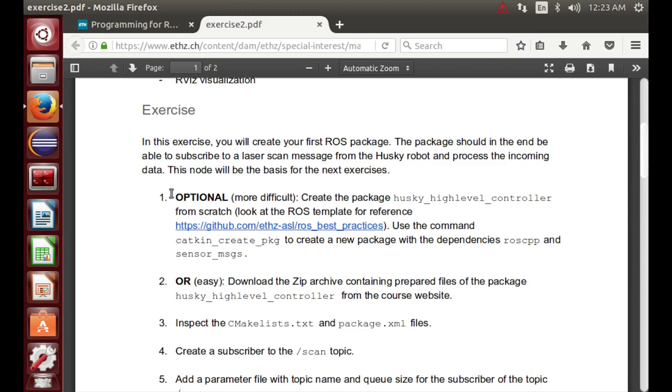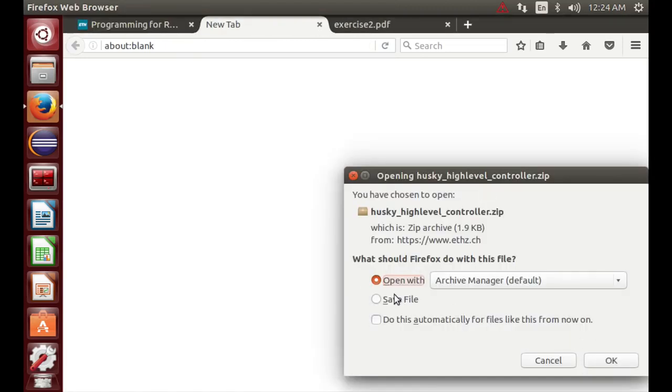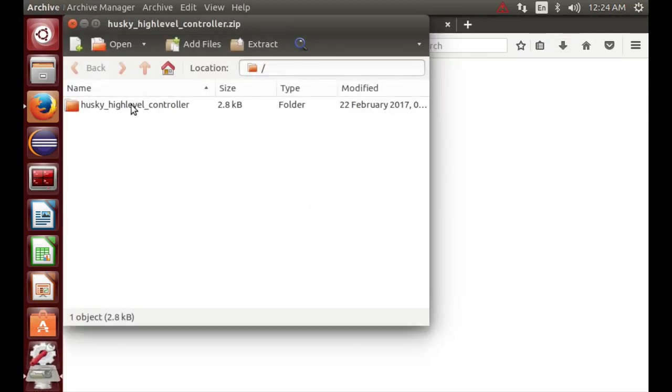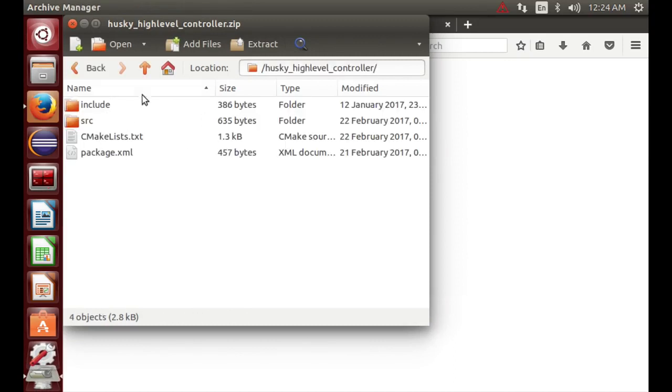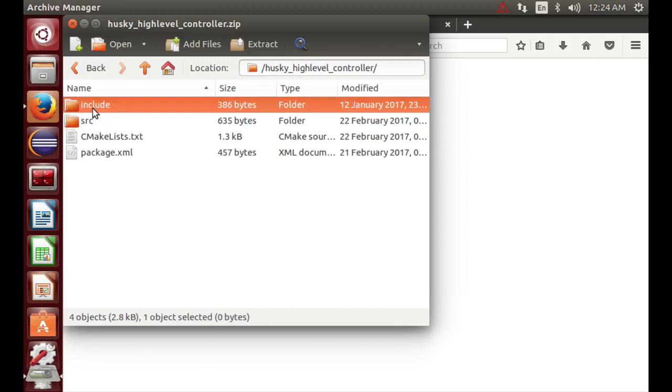So this is really the hard way, because you have to set up the entire structure, the entire package by yourself. Since this might be a little bit too much for today, we also provide you an easy way. There's a zip file on the home page that, if you open this up, already contains the Husky high-level controller and some files that are prepared for you. For example, there's a package.xml, a CMakeLists, the source folder, and the include folder. So you don't have to do that.